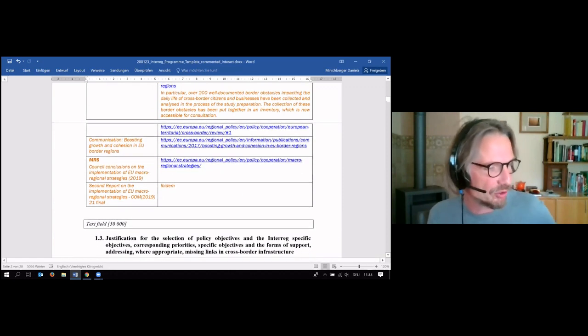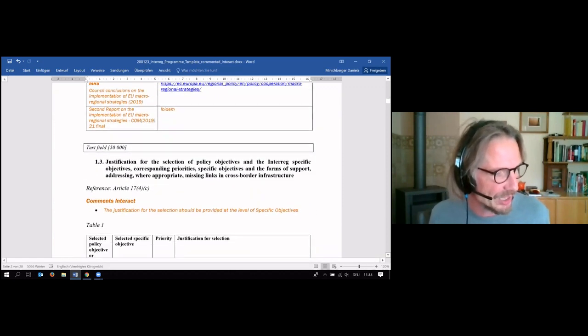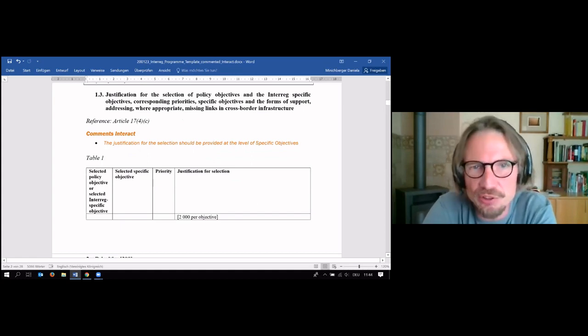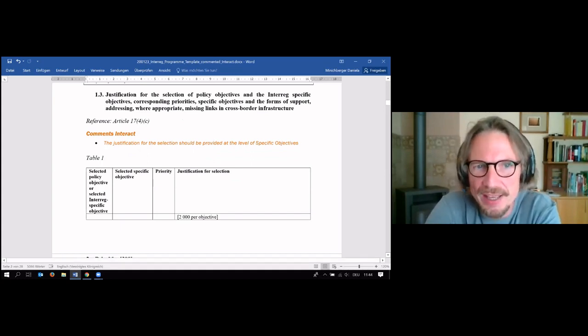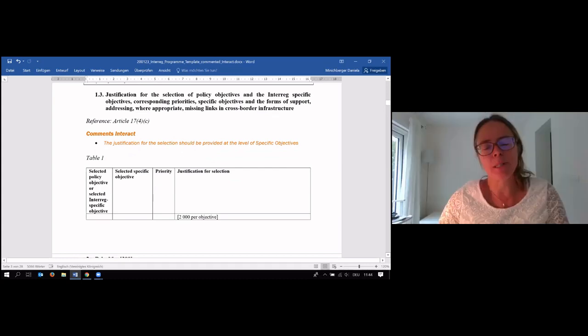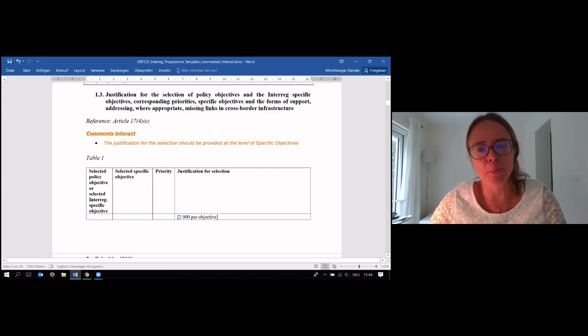And we're coming to 1.3, the justification for the selection of policy objectives and the Interreg-specific objectives. And Dorota, could you maybe briefly clarify at which level this justification should happen? Well, we've been dealing with this question for several months now. It's been reformulated, and I think there has been some confusion about it.